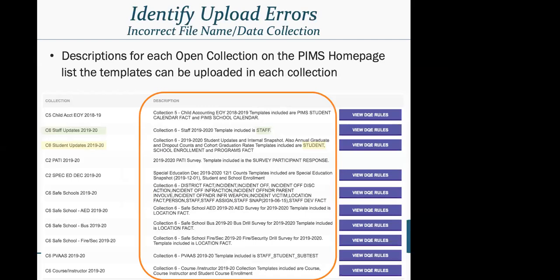This is the center section, which defines each collection. This is really important because it shows you exactly what files can be uploaded. Time and again, we have people perhaps trying to upload the staff assignment, the staff snapshot to the staff update. You can see that that's not possible. It will only accept the staff file. So this is a good place to look, especially if you're not sure.